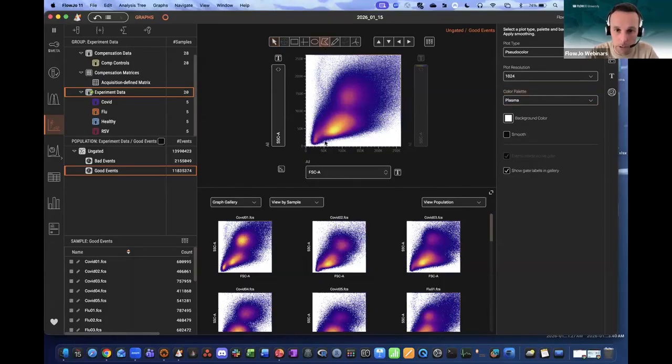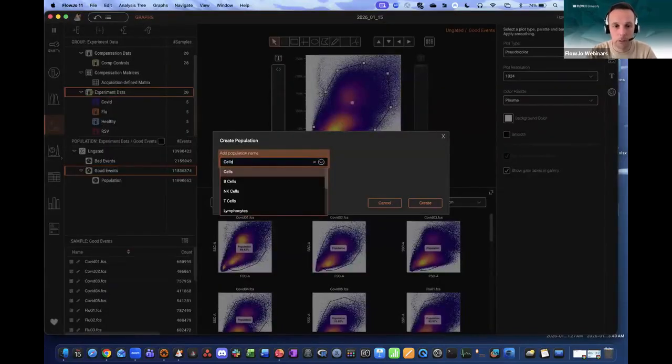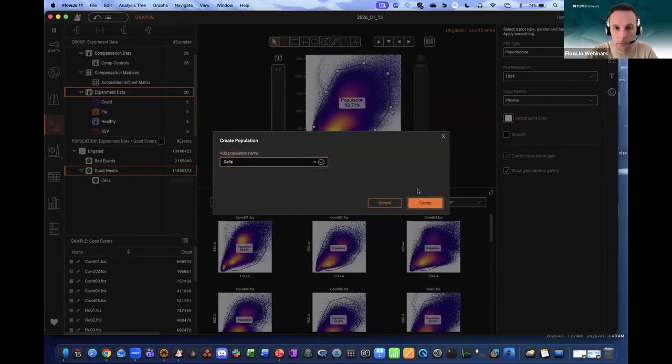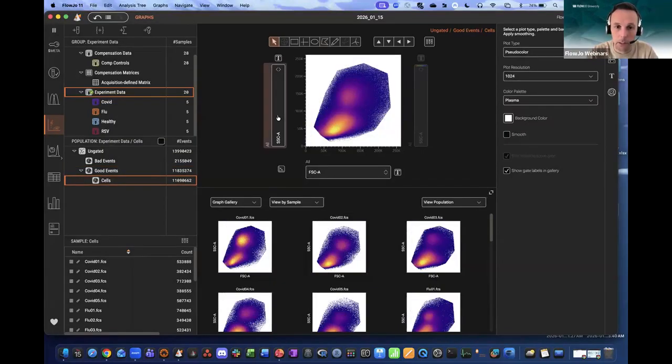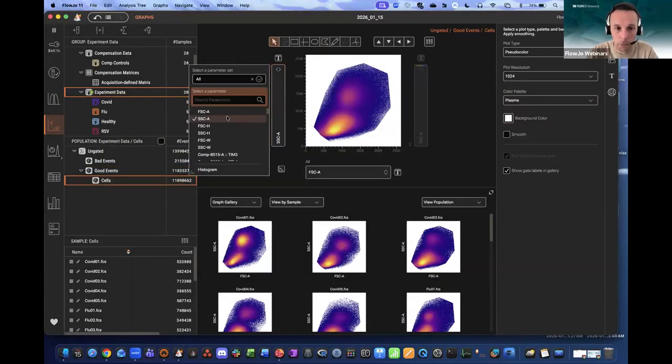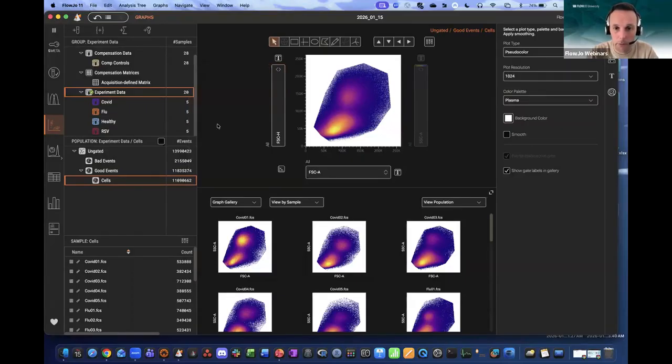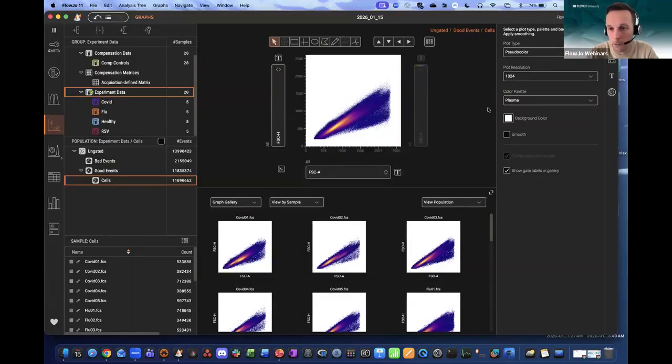So I'm going to select my cells, cell of interest. Double click to close it. Label it, create. And now it's a subpopulation of my good events. I can double click to select it. Now I can go to my forward scatter A versus forward scatter H and select the diagonal. I'm just going to put it back to regular.